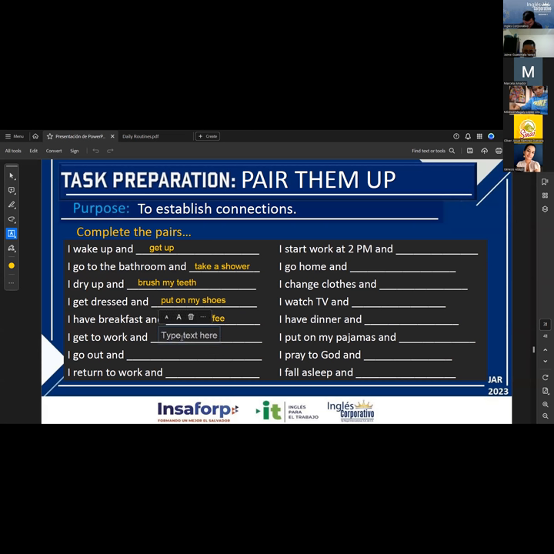Take the bus. Get to work. No, get to work and start work. Get to work and start work. Start. Falta la T. Start. Al final de la R va la T. Es verdad.